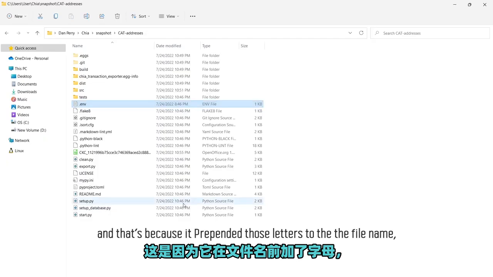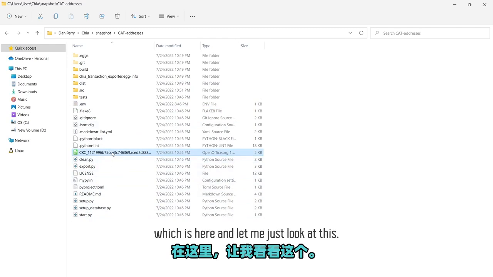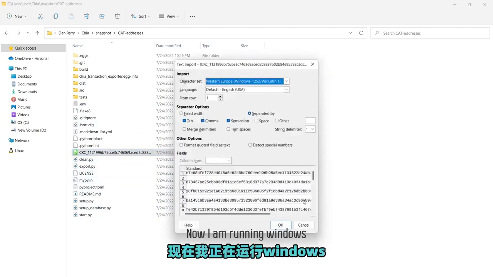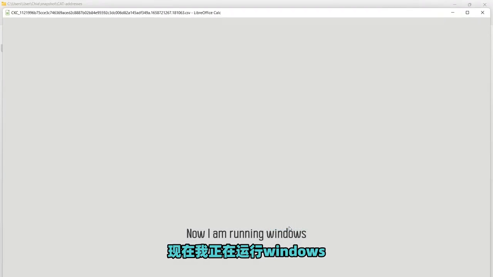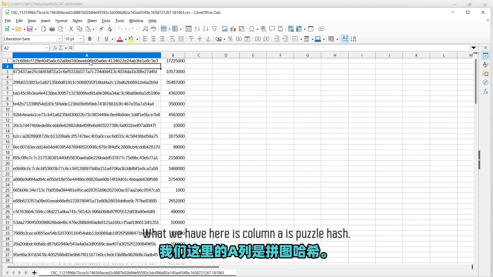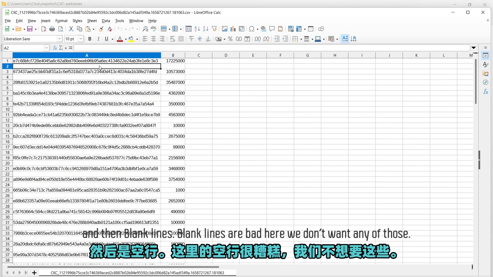Now you'll see why I put this CKC underscore here. And that's because it prepended those letters to the file name. And so that is in the local directory that I was in, which is here. And let me just look at this. Now I am running Windows, and on Windows, when you run this command, it's going to put a blank line between each coin. What we have here is column A is puzzle hash, column B is amount, and then a blank line. Blank lines are bad here. We don't want any of those.